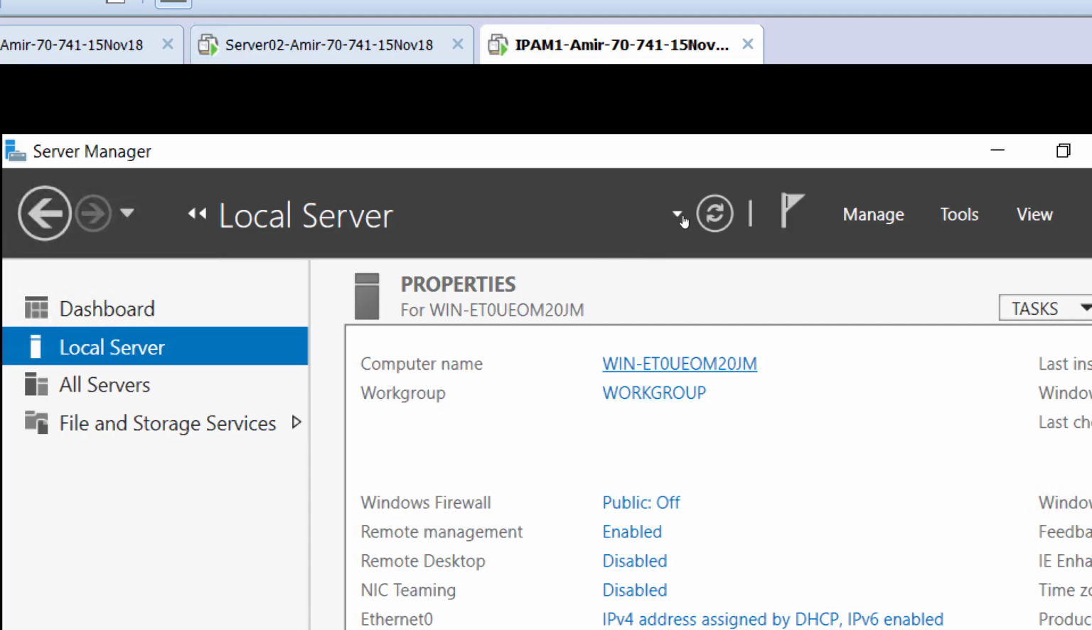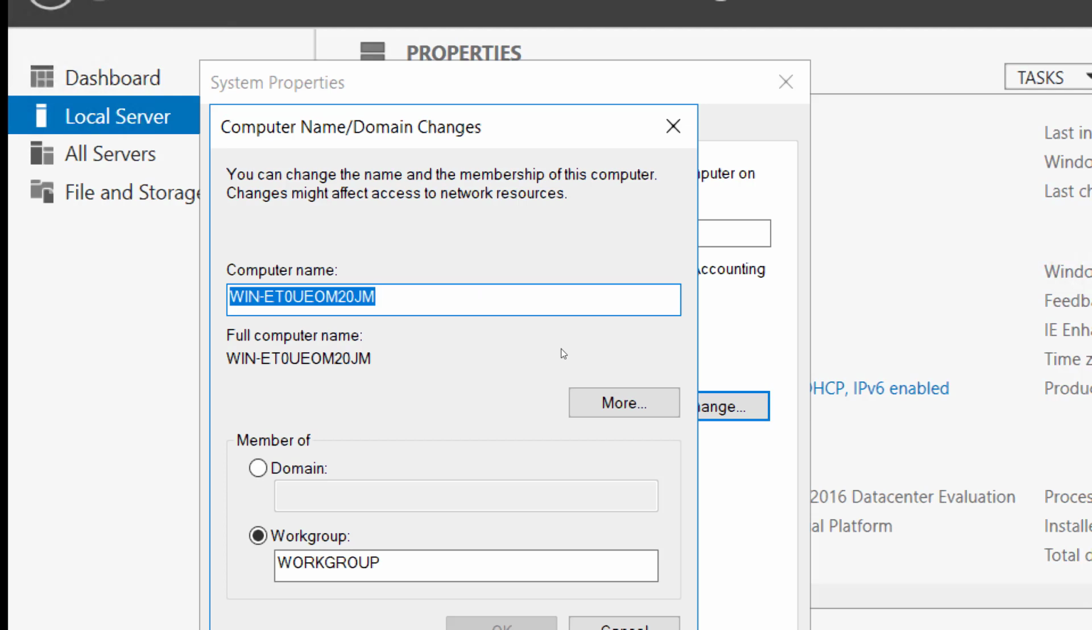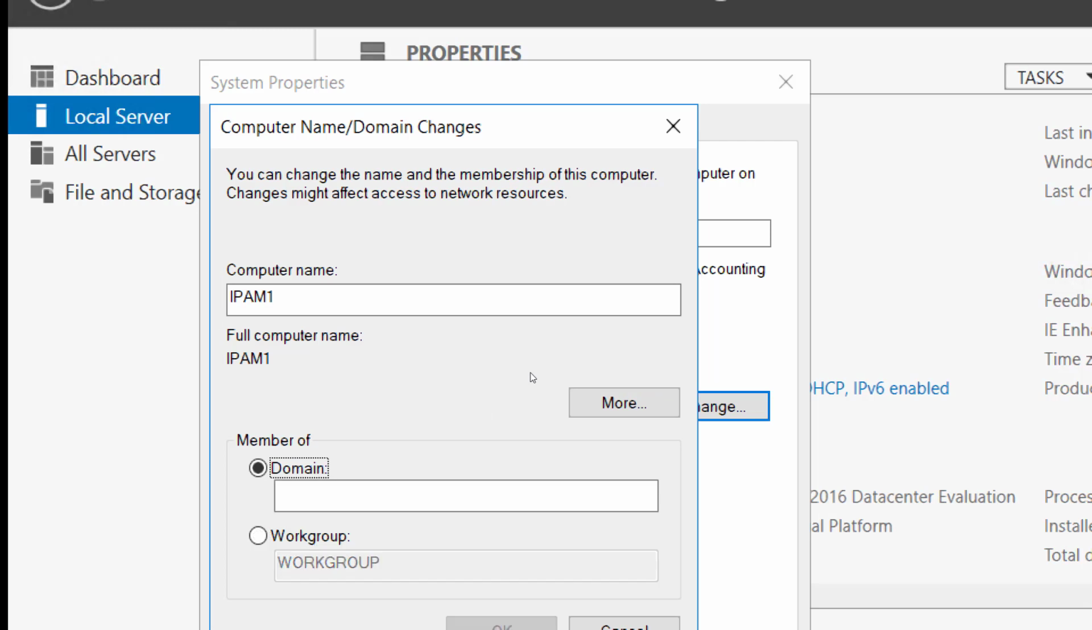Yeah, so go to local server and then Ethernet 0 to give the IP. So I'll just go for rename, change. So changing it to IPAM 1 and properties, and then so it's 192.168.200.8. 200.8.